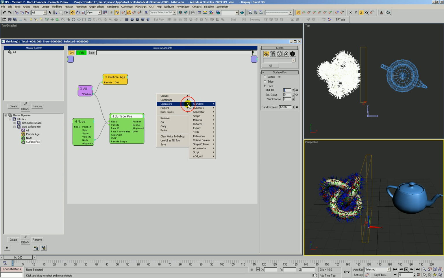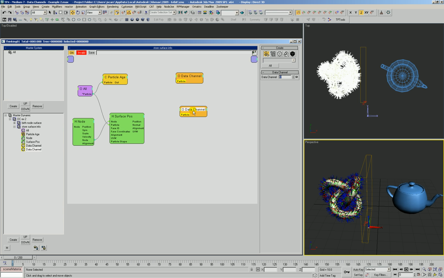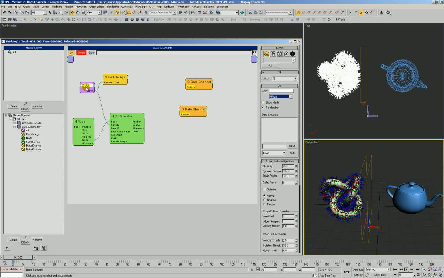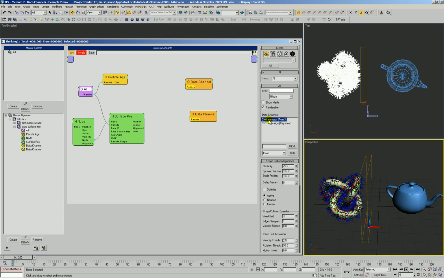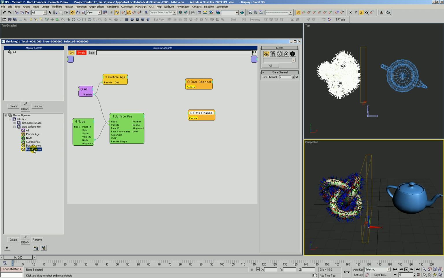And then what we want to do is go ahead and store 2 data channels. And let's go ahead and make those data channels. We'll select our all operator. And the first data channel that we're going to want is going to be our position. We'll call it new position, or new pos. And then we're also going to want an alignment, so we'll call that new align. So we've got 2 data channels. Number 0 is the position and 1 is the alignment. So this will be our position one, this one right here.